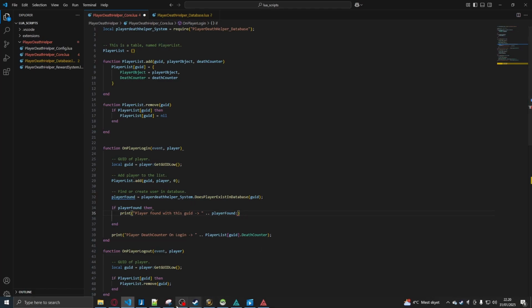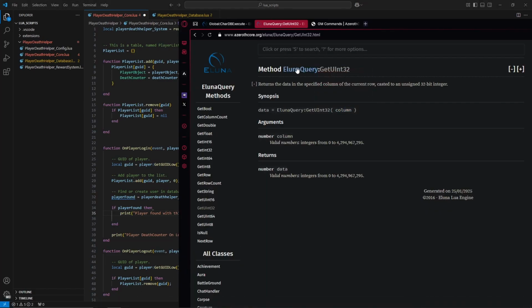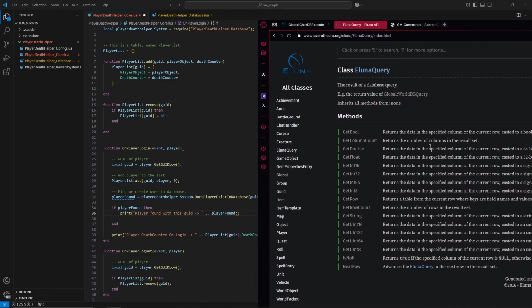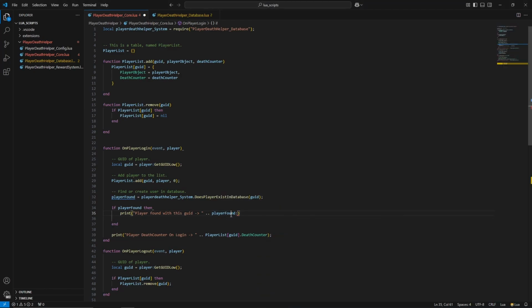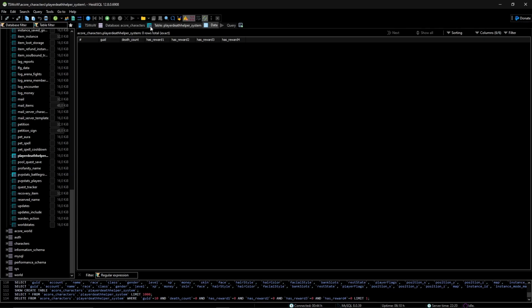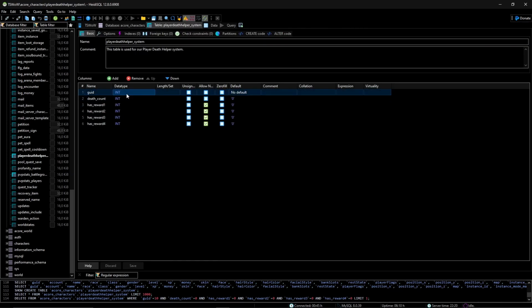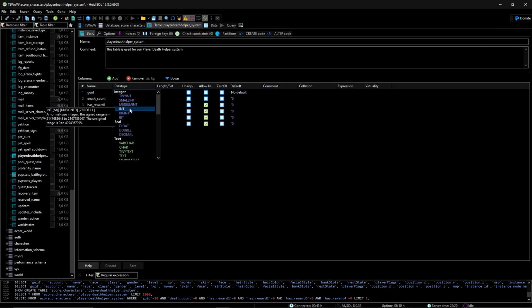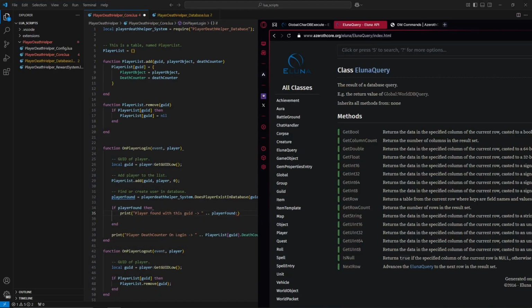because we are using int in our database, we use int here, and as you see here, it says the signed ranges and the unsigned ranges. So you can see it says unsigned. So we want to use the unsigned version. So we want to get the unsigned int.